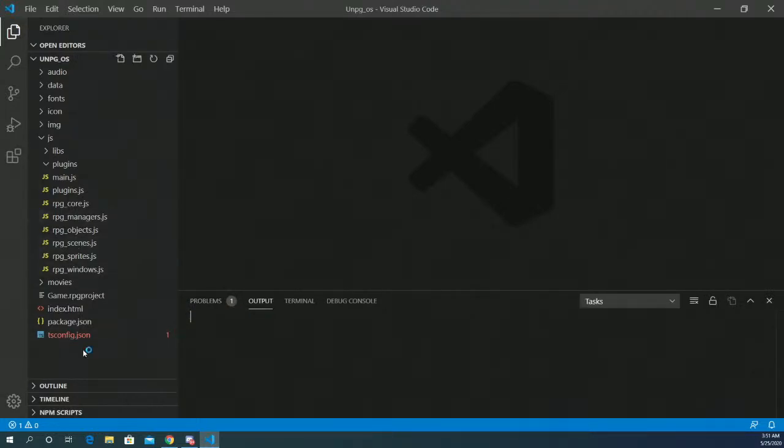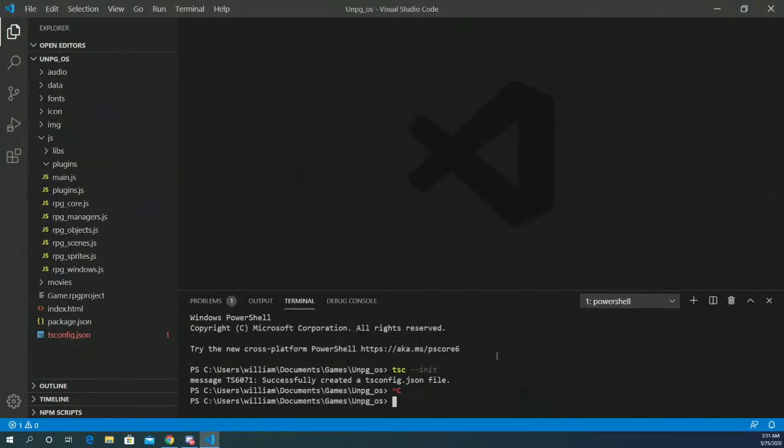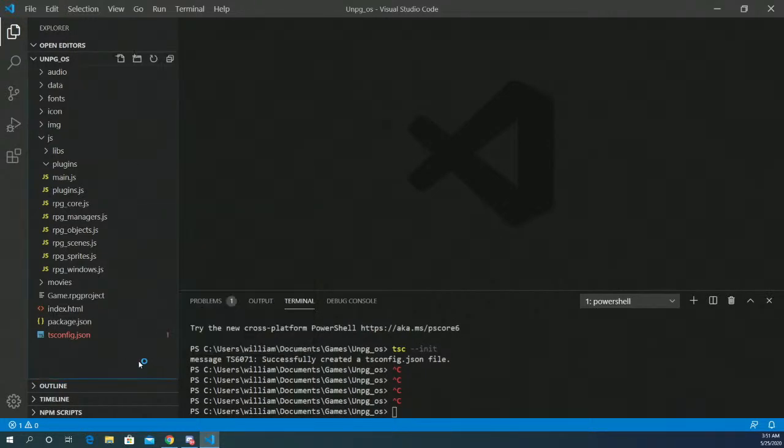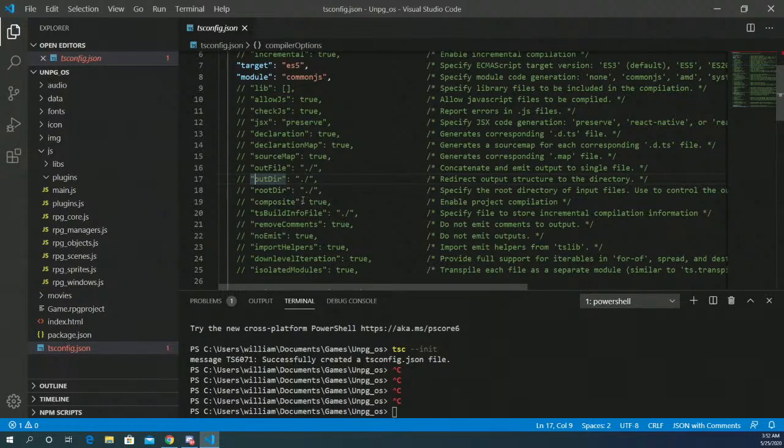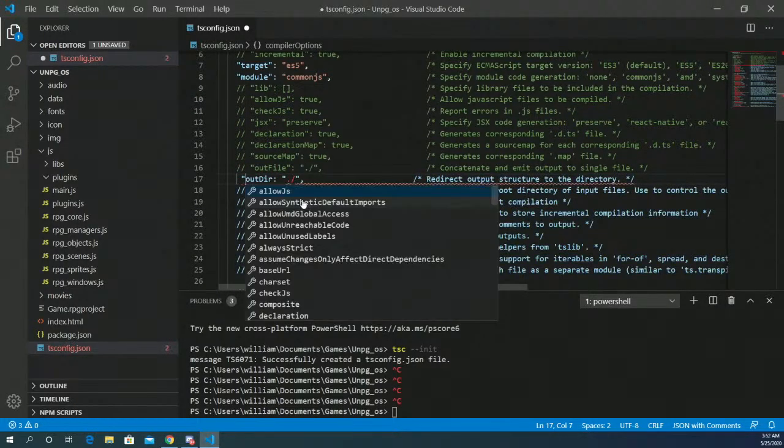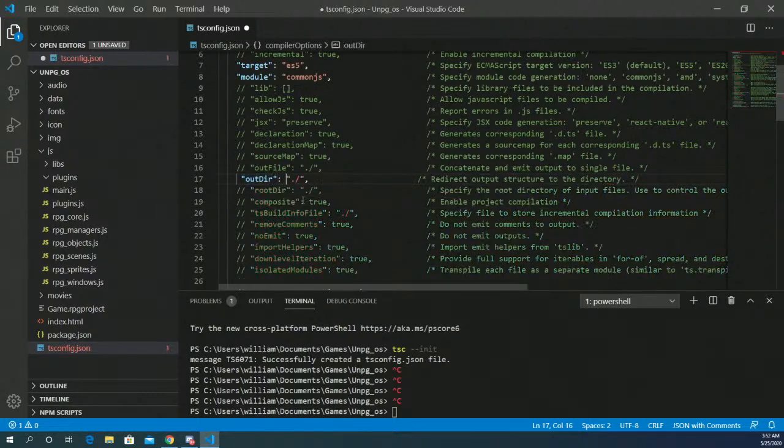Moving on. We are going to go back to our terminal. Actually, no, we're gonna edit this. I forgot how to. Okay, here we go, the output directory. Redirect output to the directory. That needs to not be this, so this needs to be JS/plugins.